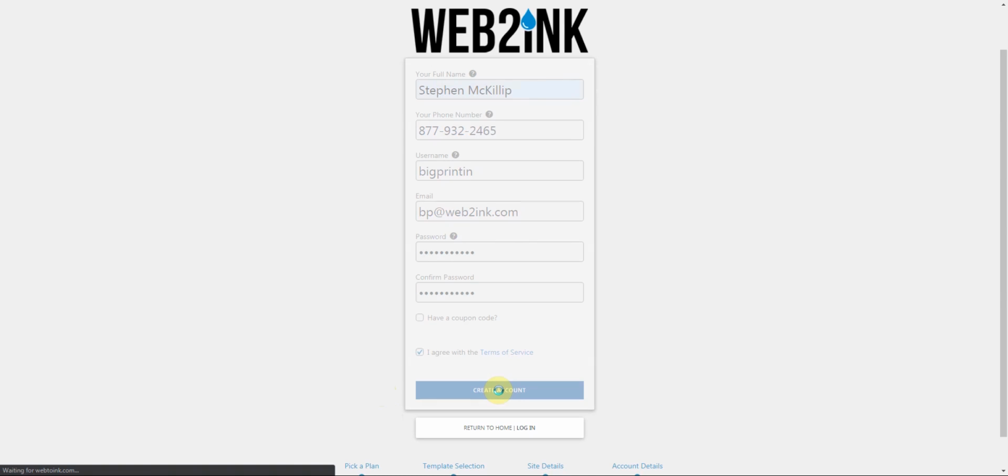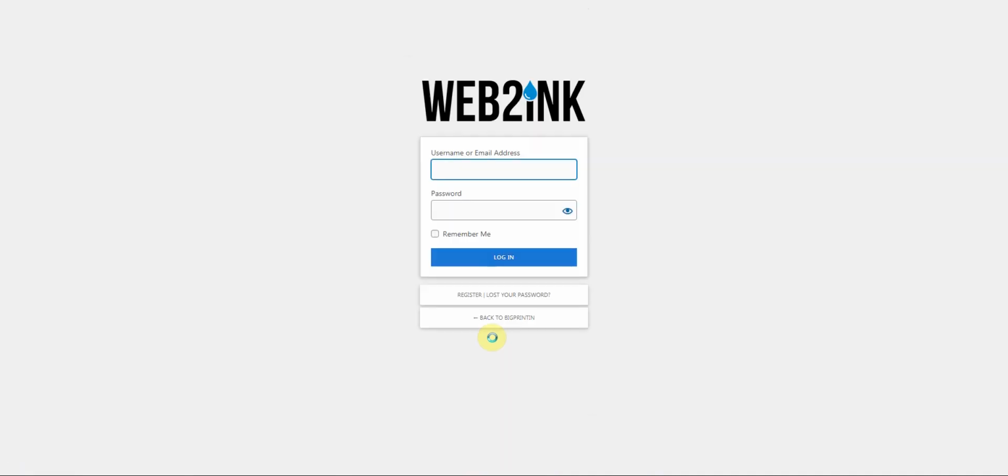Once you click create account, this is going to take a few minutes. Our system's actually making your website right now. It's preparing the website, the server space, the template. It's creating an account for you and doing all that stuff. So you've got to be a little patient. This process can take up to a few minutes. And when it's done, you'll get an email.